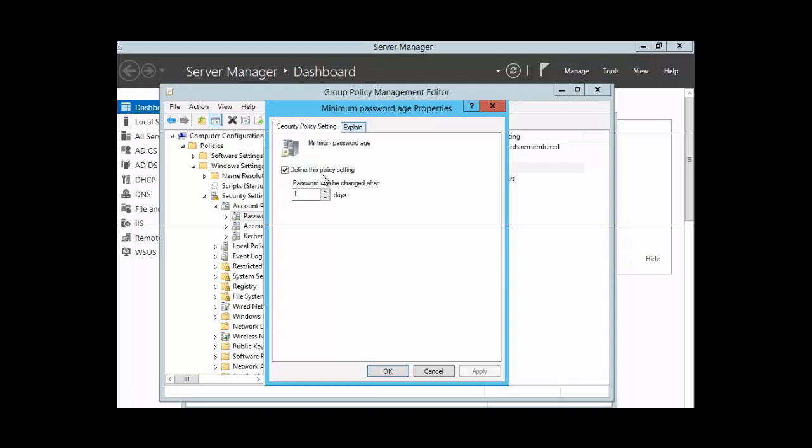This policy setting determines the minimum number of days that a password must be used before the user is allowed to change it. Its value must be less than the maximum password age. Its value must be less than the maximum password age value.